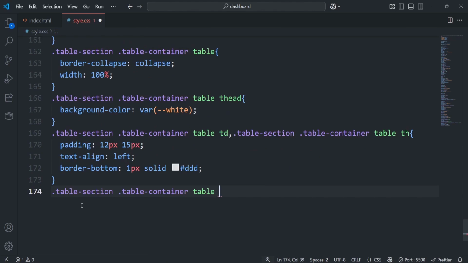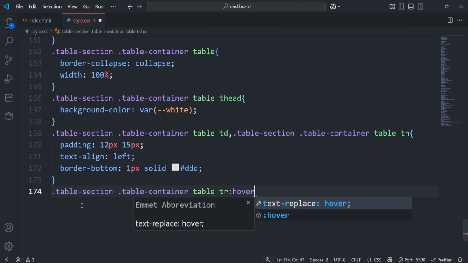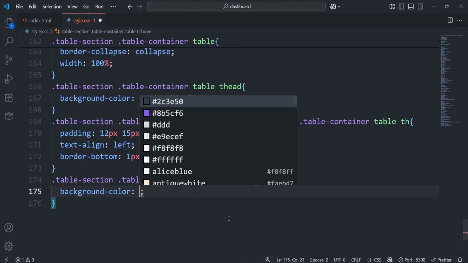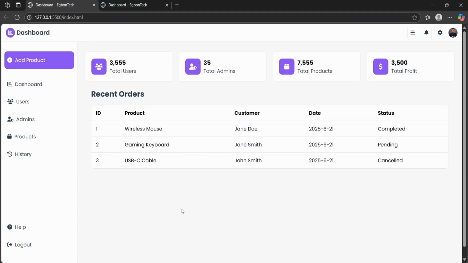Alright, and lastly I want to add the hover effect for each of the rows, so I'll paste that right here again. I'll target each of the rows. That is a T arrow. I'll add a hover effect. When someone hovers on it, we'll give it a background color of #F5. I'll save that. I'll head back to the web page. You can see our table is actually looking really good. And when we hover on each of the rows, you can see that hover effect right there.